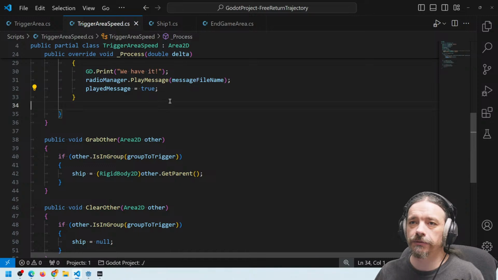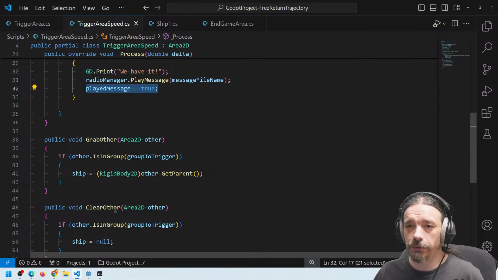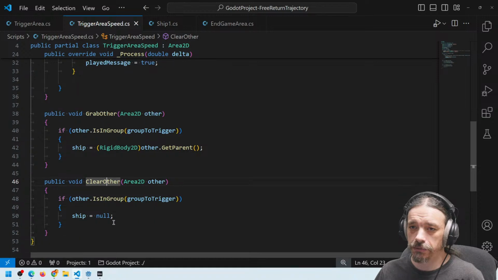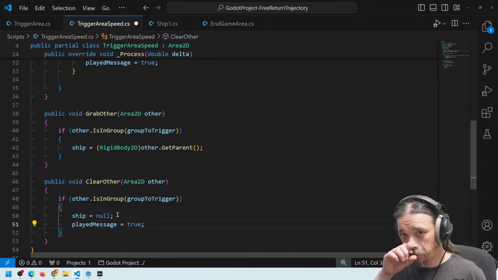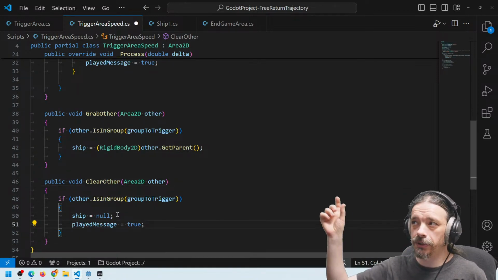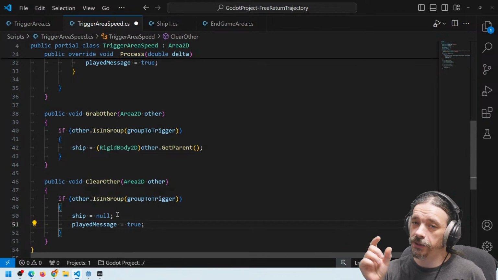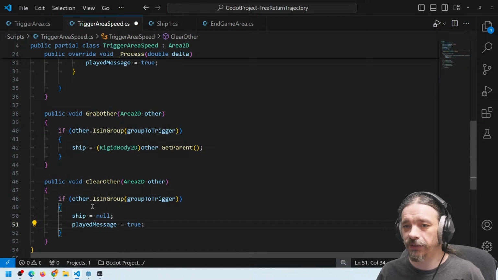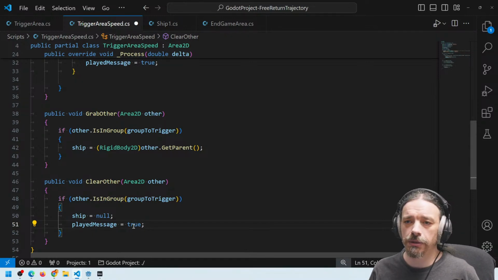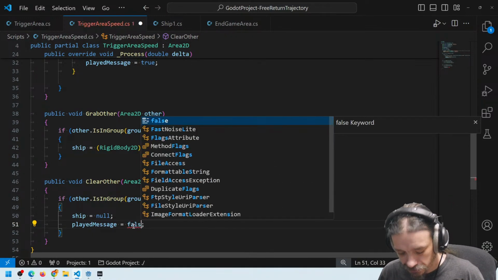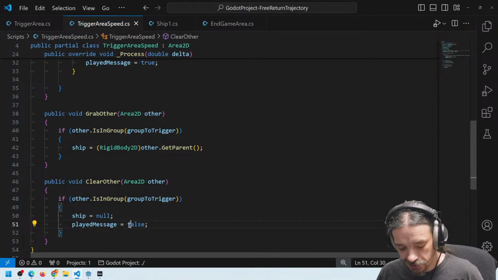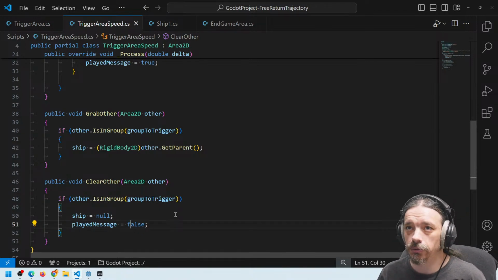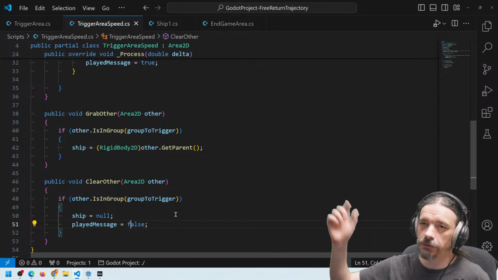We can reset this when we clear the object. Imagine you enter the area, exit the area, and then enter the area again, so you can have it play again because you eventually reset the thing. So this can be false. This will reset the variable. It will play the sound again, but we need to go out of the area.